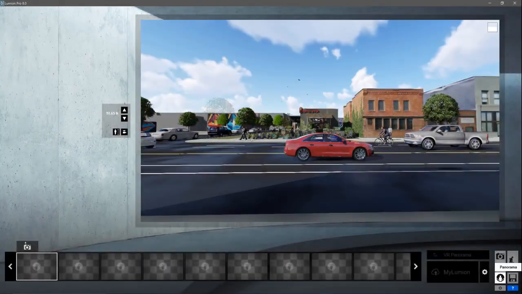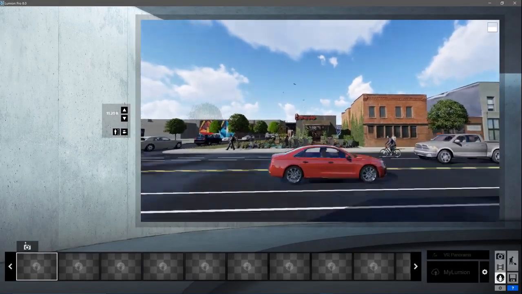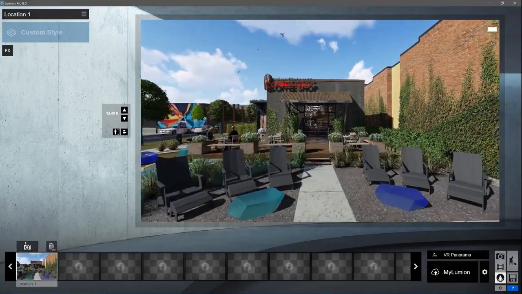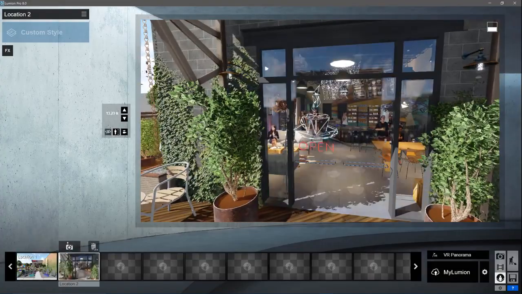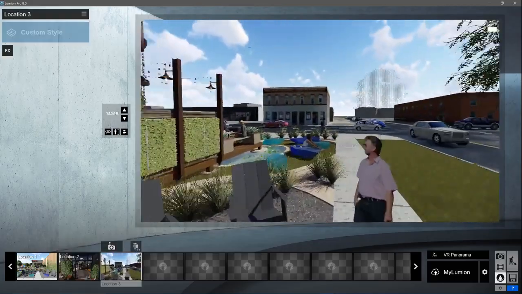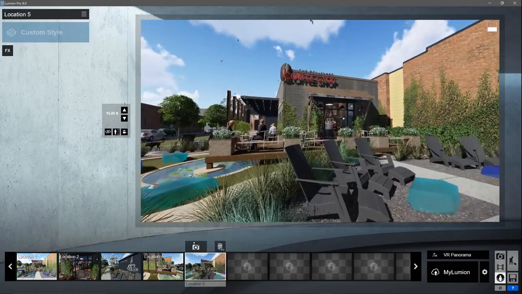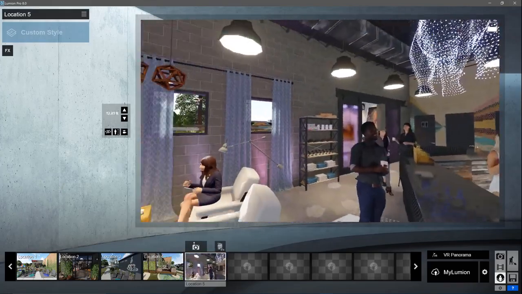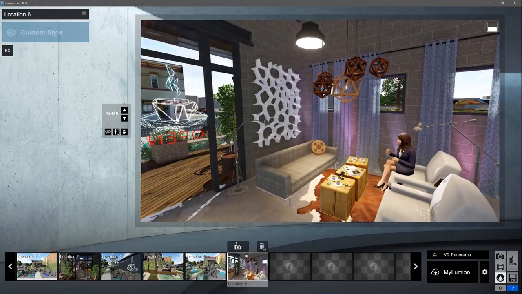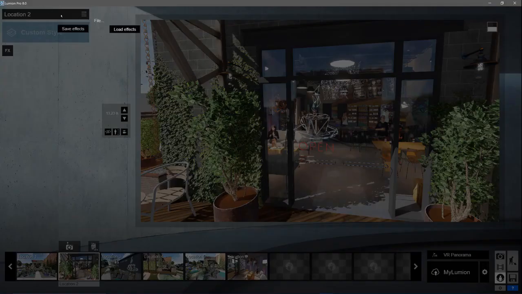Now let's take a look at the Panorama Studio. Again, the interface changes a bit, but the idea is the same. Move around your scene, select locations, and label each one. Each location will eventually be rendered as a 360 panorama and uploaded to Lumion for sharing and viewing online, or for use in a virtual reality headset. We now have 6 locations. We will load the effect stack that we created earlier to each of the positions.